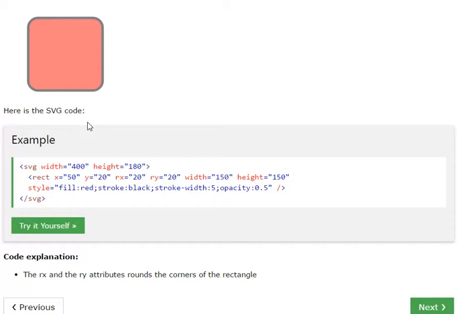So rx and ry are attributes to let the browser know that we want a curved border on the corners. So rx is for the horizontal radius and ry is for the vertical radius. So that gives a rounded corner. As we can see, we have applied radius 20 to both rx and ry. So you can see on every corner, the rectangle has been curved by 20 pixels. So this is a good example of making good graphics out of SVG.